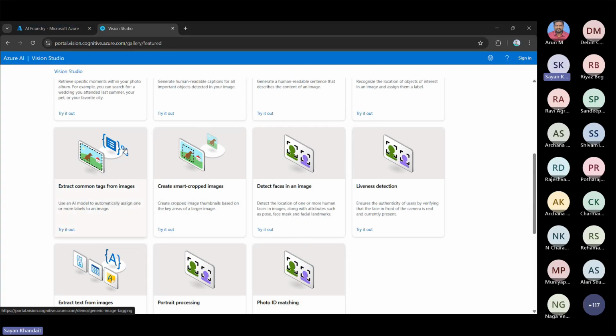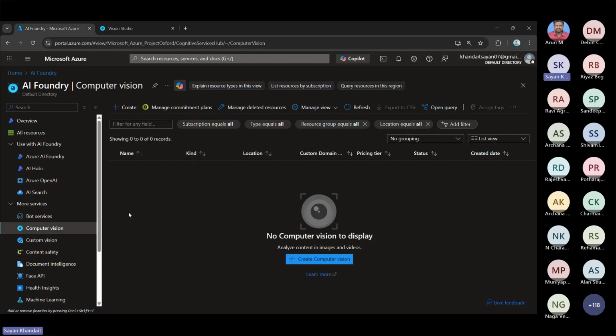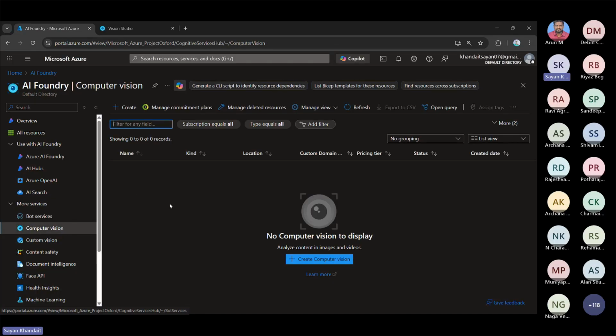And if you were to, let us say, integrate the Vision Studio or the features of the Vision Studio with your own application, with your own source code, in that case also, you will have to develop your own source code. You will have to integrate the Vision service that is available. You will have to integrate this computer vision service after creating it using the endpoint and the authentication key values with your application. You will have to define API paths.